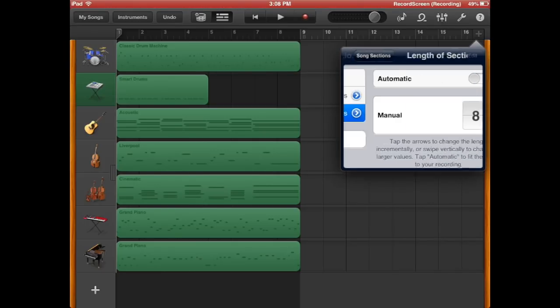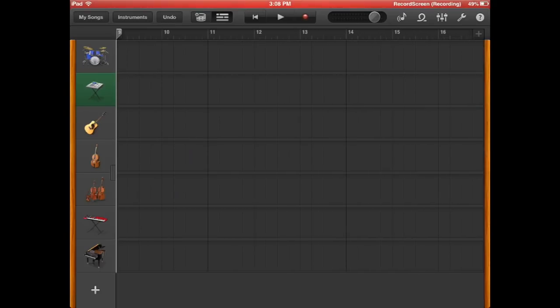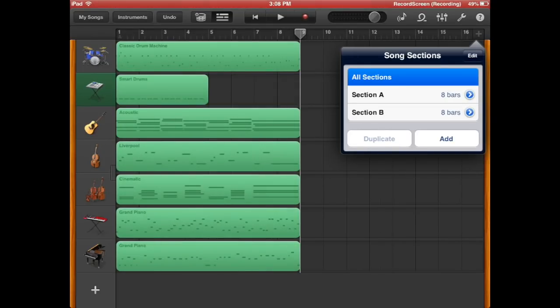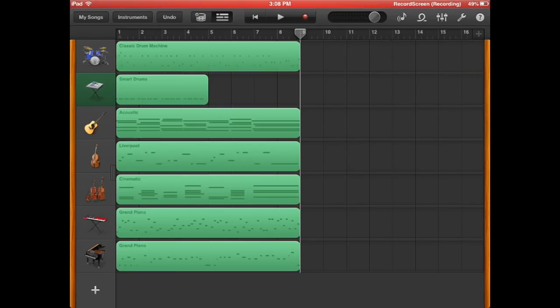So let's turn Automatic off, and let's go back to this section here. As you can see, if you have section B selected, it'll bring that to full screen. I'm going to want to go to All Sections here so we can see everything going on.